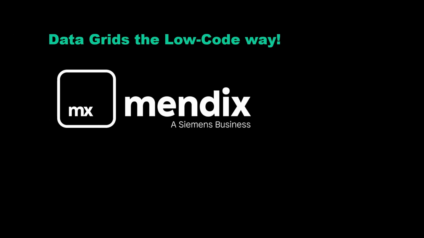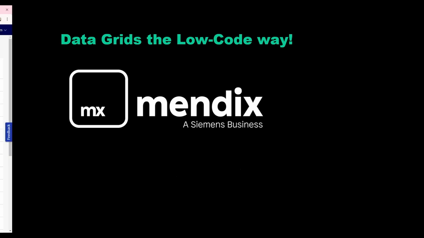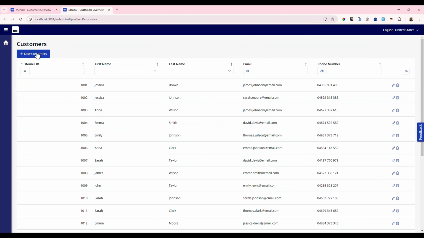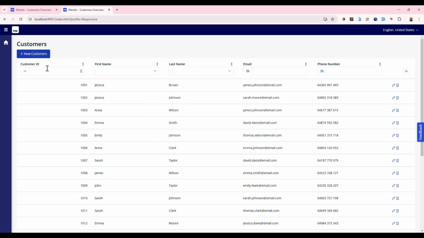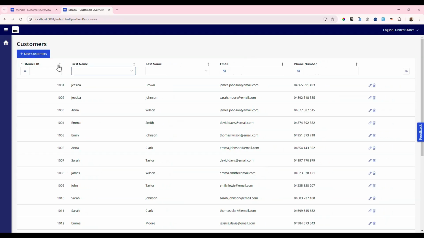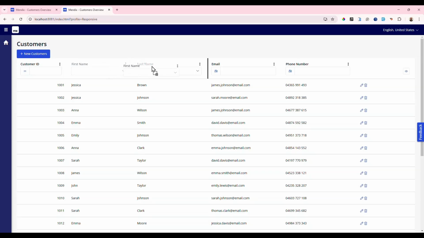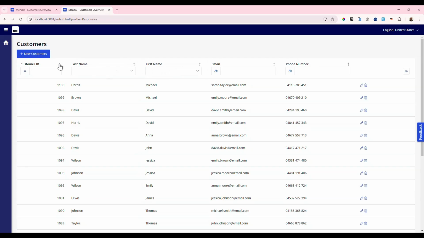Okay, now for the exciting part. Let's first see how Mendix creates data grids. Here's the screen that I created earlier. You can see there's a button added to add a new row. Each column is presented there, and you can resize the column. It also allows you to reorder the columns in that data grid. Each column also provides you the ability to sort, ascending, descending, and also to reset it.